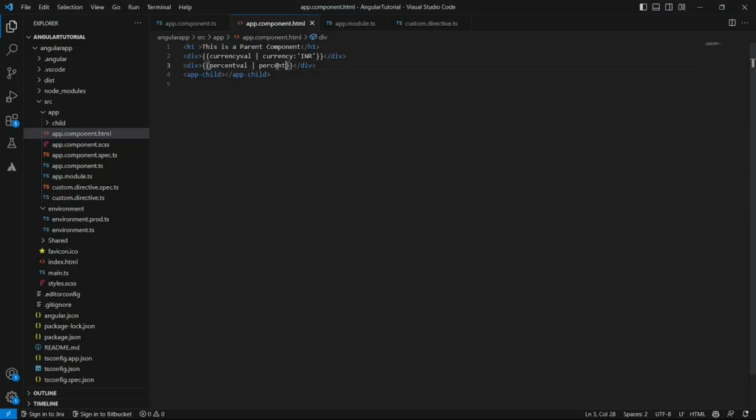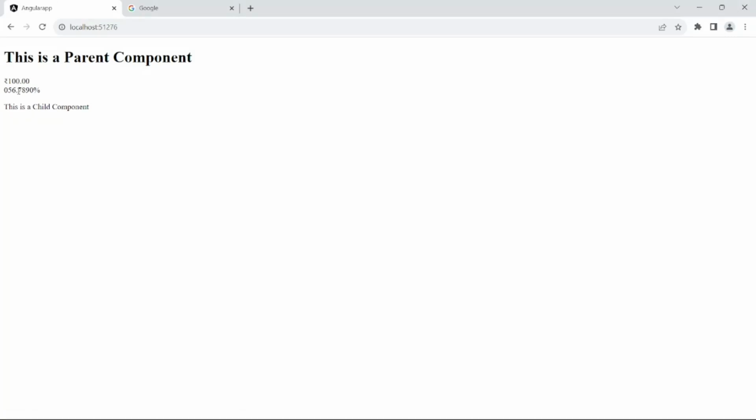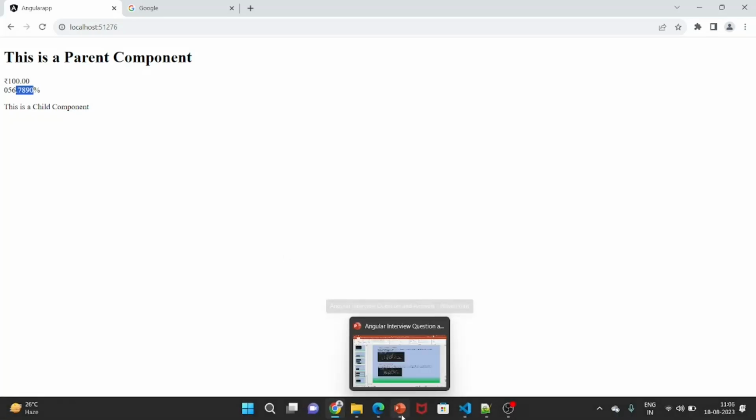Okay. So now I will pass one parameter. See, here we are saying we want to display 3 digits before the decimal and 4 digits after the decimal. Okay. So this is the minimum value and this will be the maximum value that should be displayed after the decimal. So now I will go to the browser. See, here you can see the 3 digits before the decimal and 4 digits after the decimal. Okay, so this is an example for percent pipe.